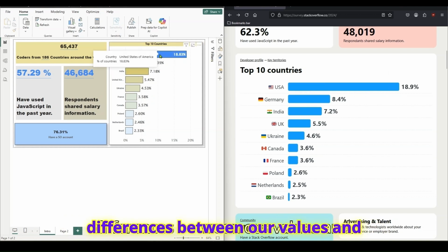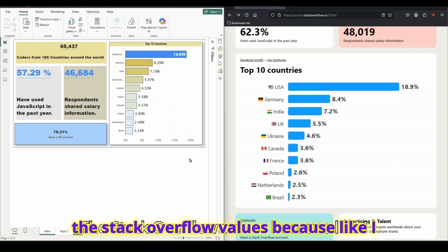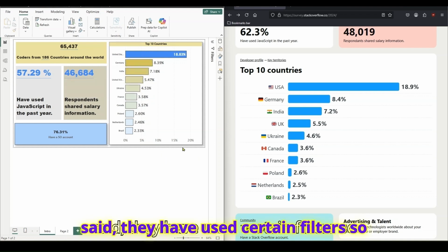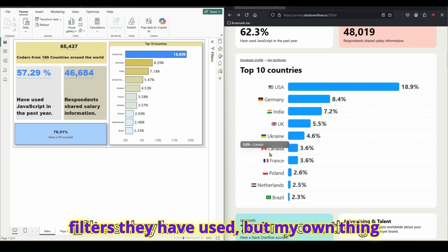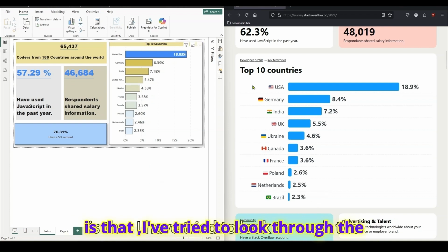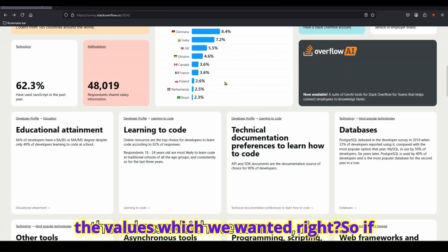There might be differences between our values and the Stack Overflow values, because like I said, they have used certain filters, so they have access to the data, right? I'm not sure what kind of filters they have used, but my own approach is that I've tried to look through the data and use the values which we wanted, right?